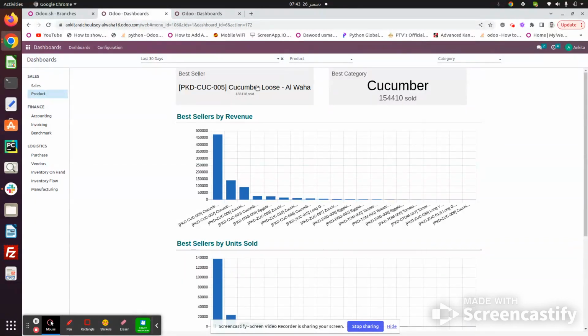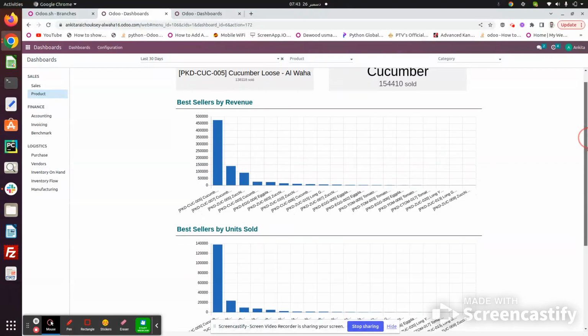Here you see this is the cucumber loose alwaha. This is the most sold. This is the most sold product with this quantity, and this is the best category which sold the most with this revenue.